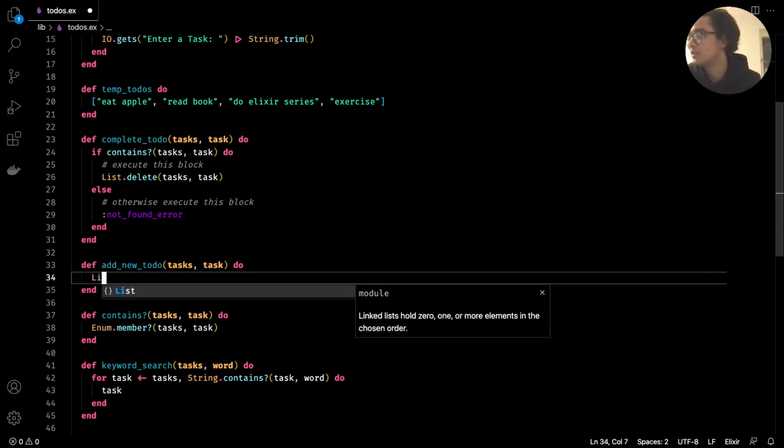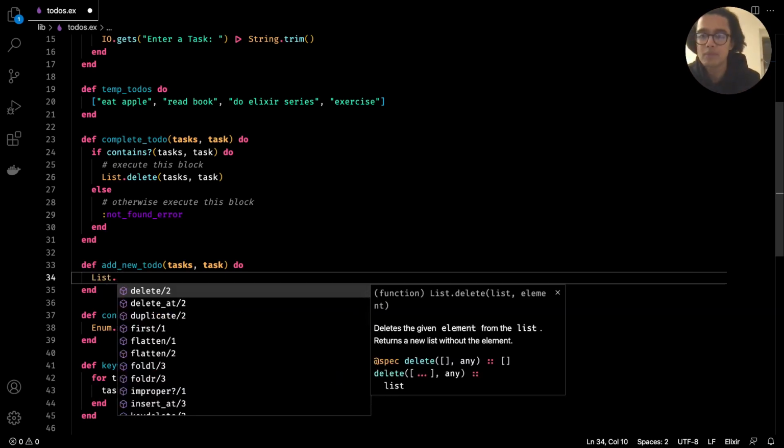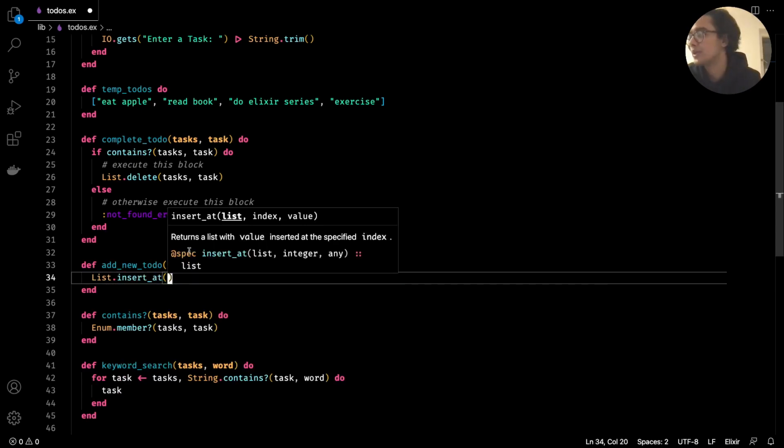So what we can do is list dot insert at. For insert at, we have to give it the list, the index, so where it is in the list, and the value that we want to add. To give you an idea of how this would work, let's say we created a basket, and that will be a list of just a bunch of items. So apples, pears, and mangoes.